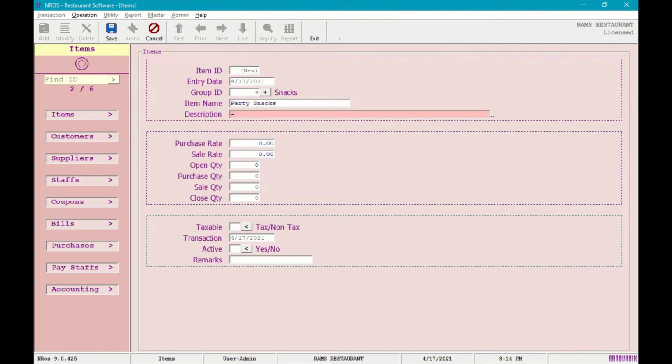You can just leave it as it is. The item name is what it shows up, so party snacks is party snacks large. Let us keep like that. So the purchase rate we will keep it 10, and the sale rate is we are keeping 16, and the open quantity will keep it for now, this many, so we can make the changes. So right now the close quantity will be updated.